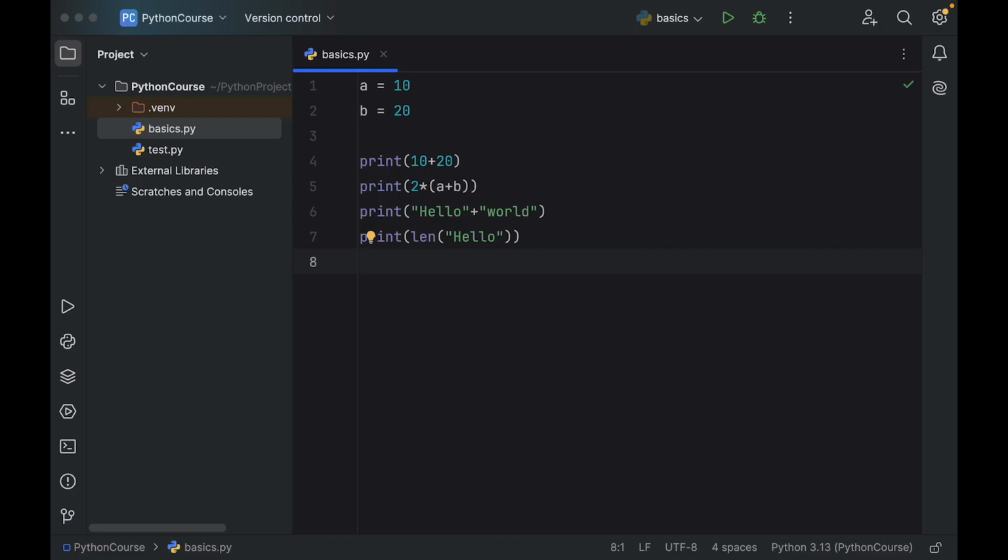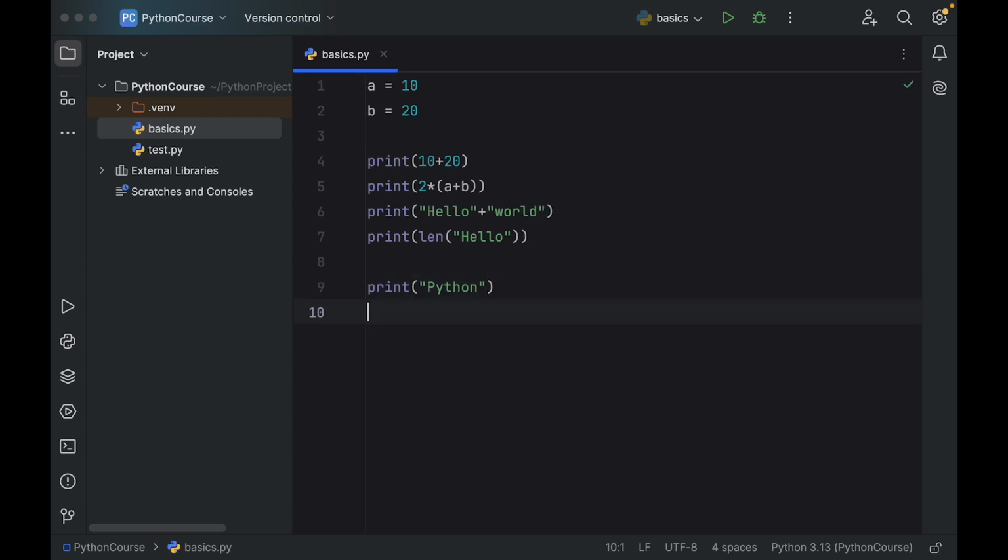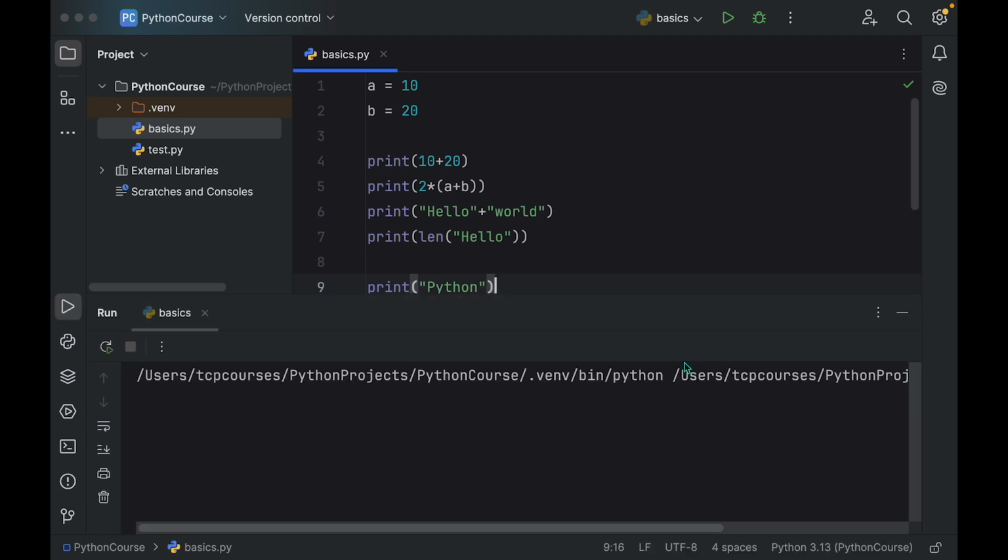Now let's see this demonstration in PyCharm. Here I'm trying to print the string Python to the console using the print function. And in the next line, I'll put this print of Python function inside another print function in this way. Now let's run this program and see what happens.